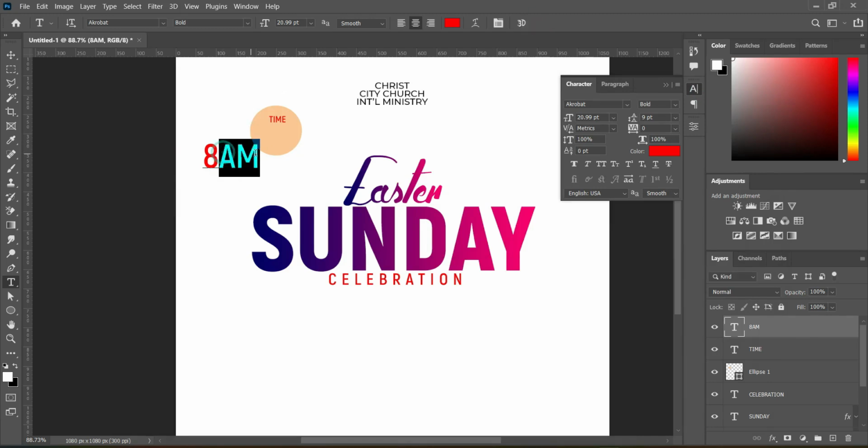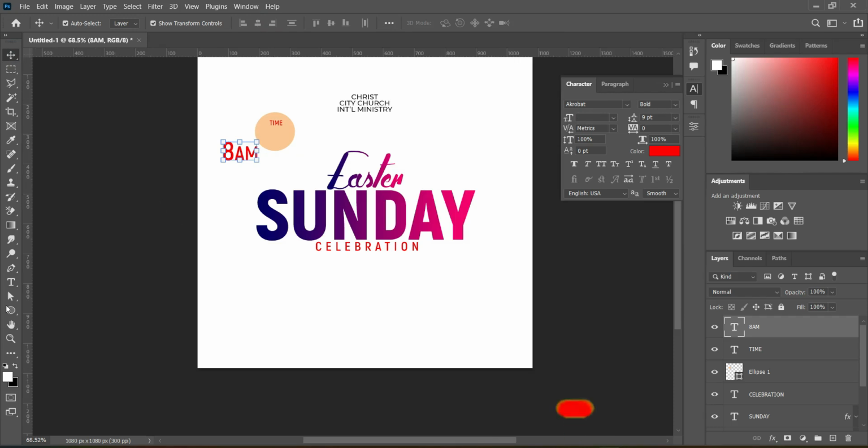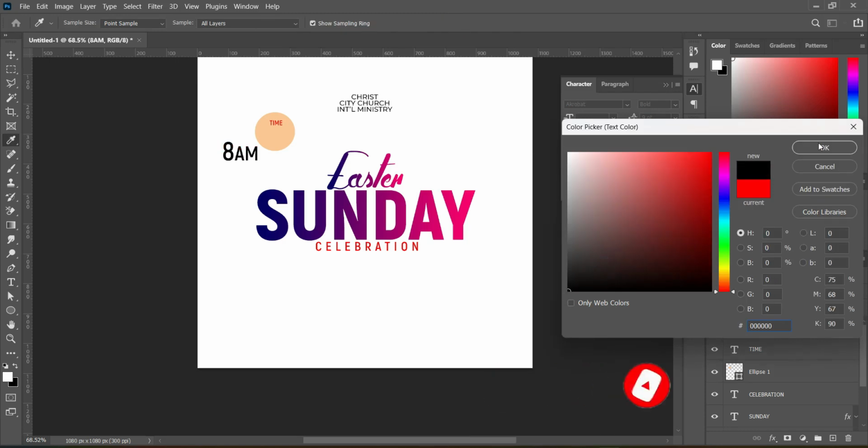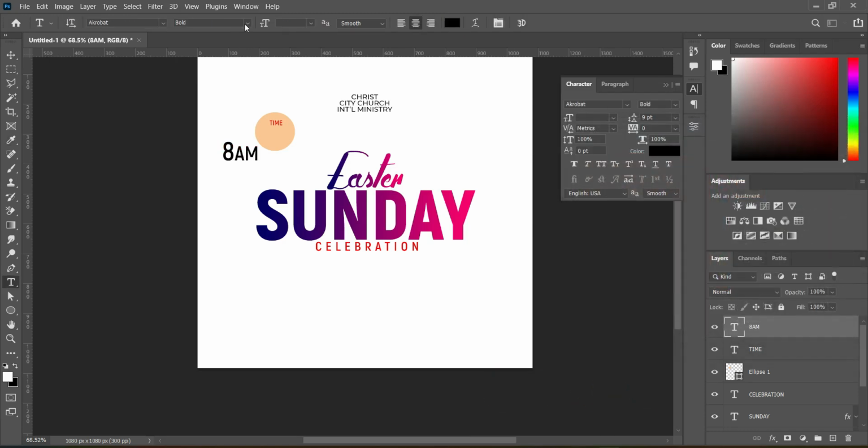Now we are going to reduce the size of this one, something like this. Then we are going to change the font color to black, then make it bold, then drag it over here.